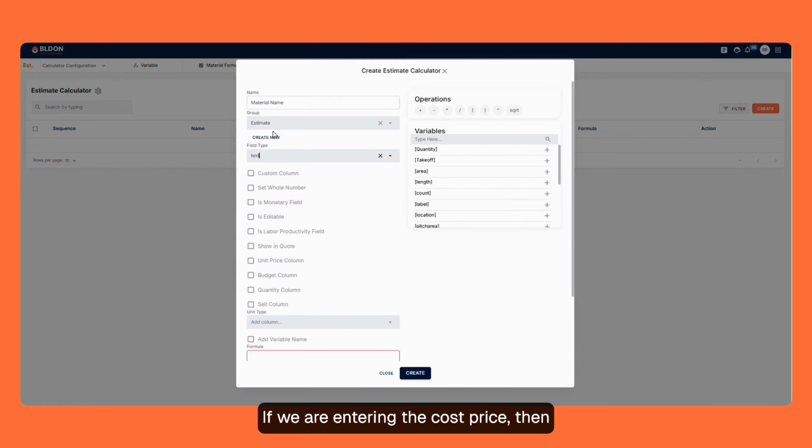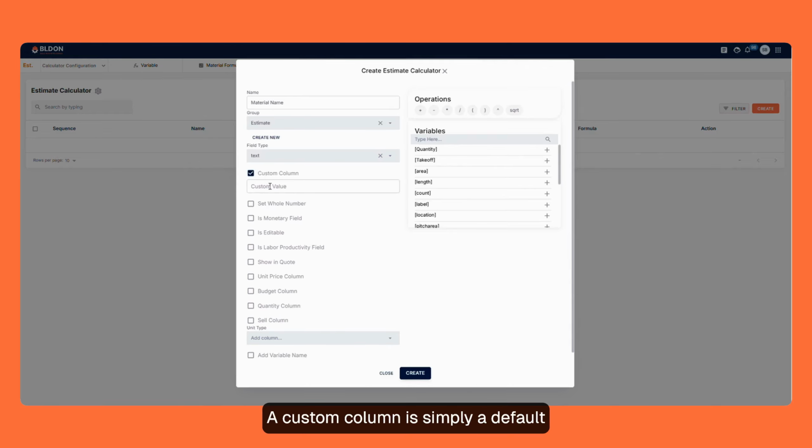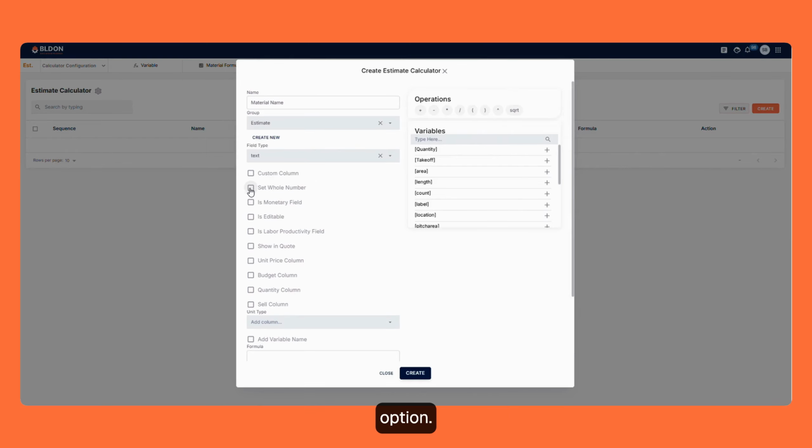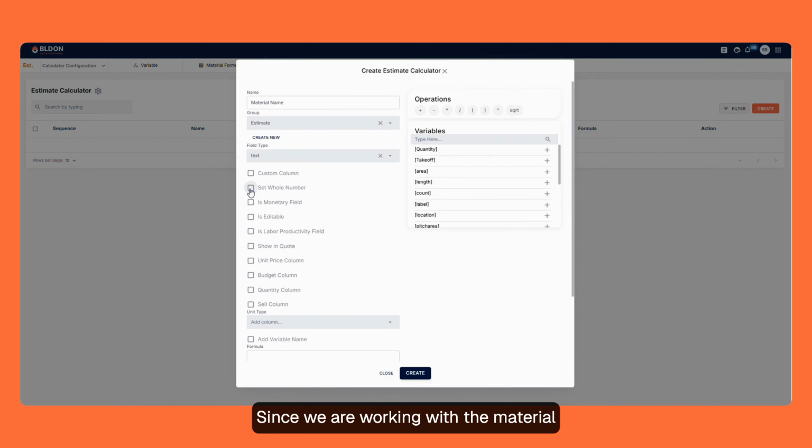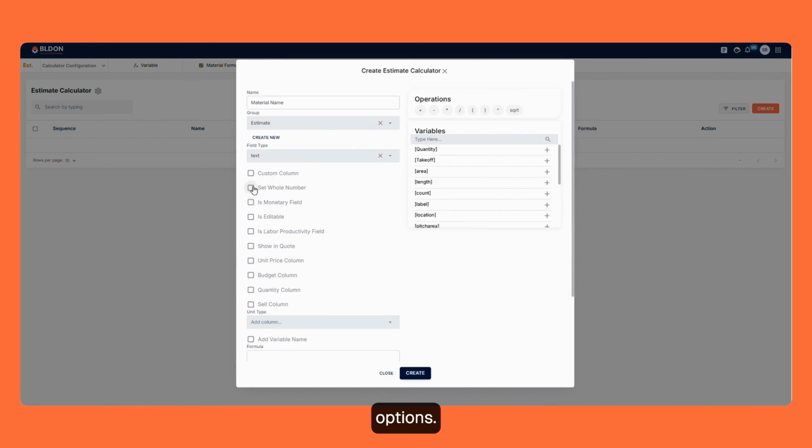If we are entering the cost price, then the field type will be number. If it is a custom column, we need to set a value. A custom column is simply a default value that we provide. To set a whole number, we click on this option. Since we are working with the material name, we do not need to use these options.